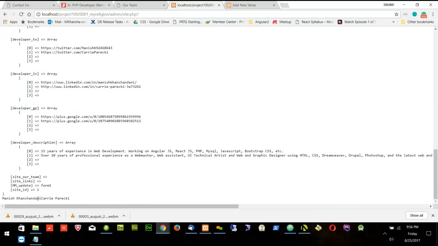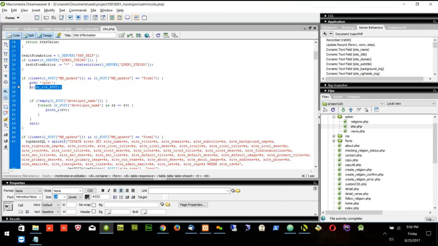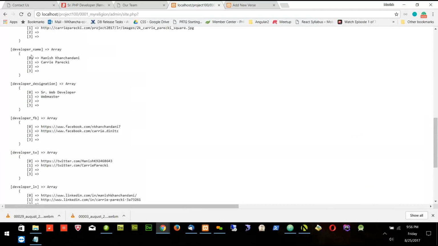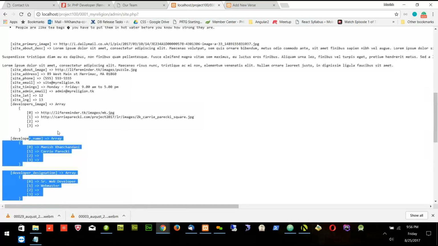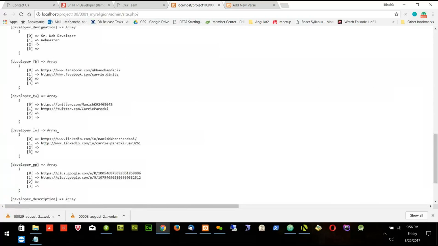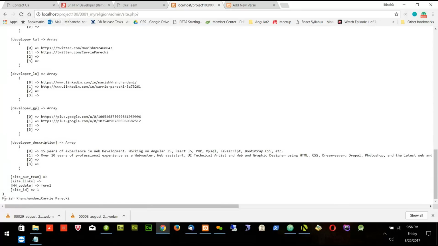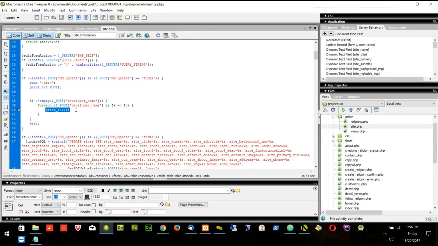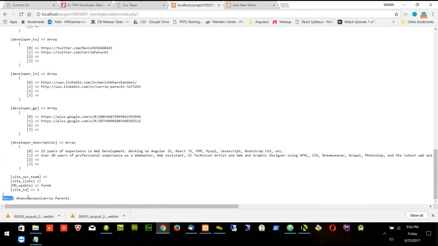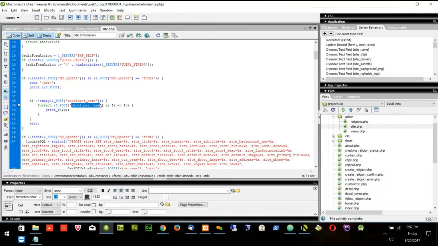So here is something I'm getting, first name and this one. So once this print_r $_POST is all this data, which you are able to see at the above of the screen. And this is at the bottom of the screen, I'm printing the name. What I'm printing? Developer's name. So first time it is printing this name, second time it is printing this name.